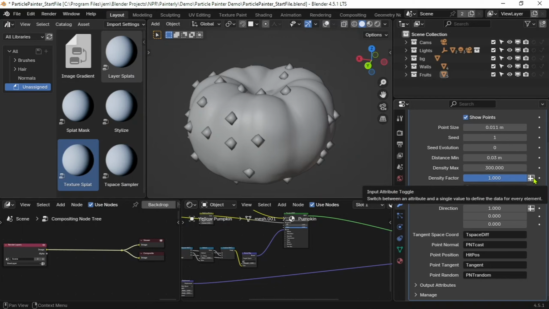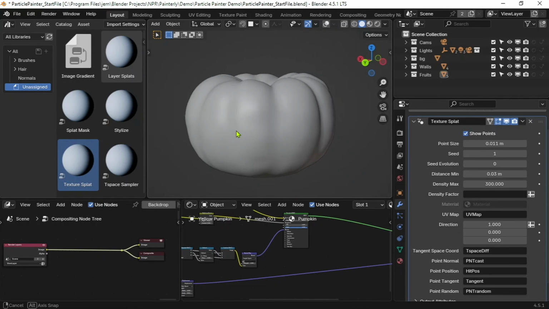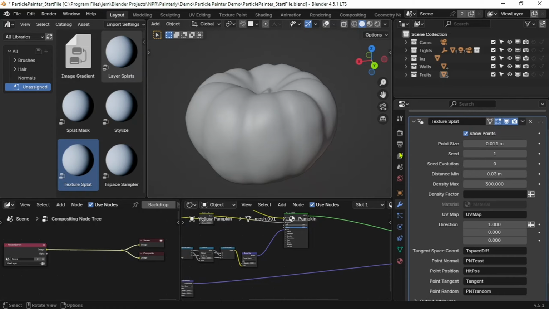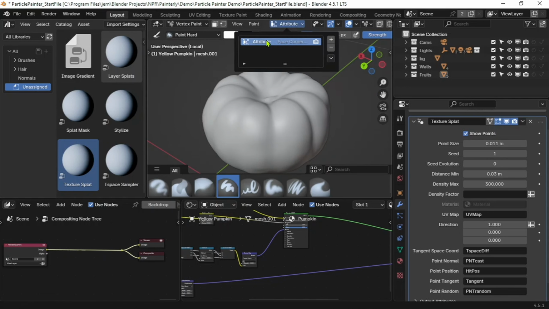Click on this button right here, right next to the slider. This tells the modifier that we want to use an attribute to control the density of our points. Right now it's essentially 0 because there is no attribute associated with it. To get an attribute, we need to go over to vertex paint mode. To do that, I'm going to click on this drop down and go over to vertex paint. And I'm going to change this to whatever name. I'm just going to call it density for now.